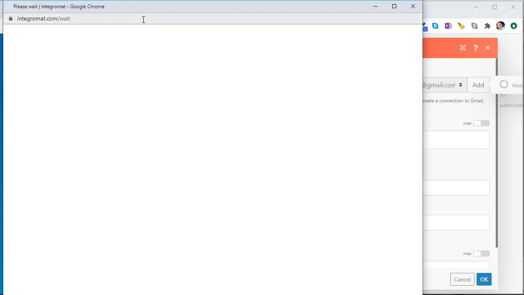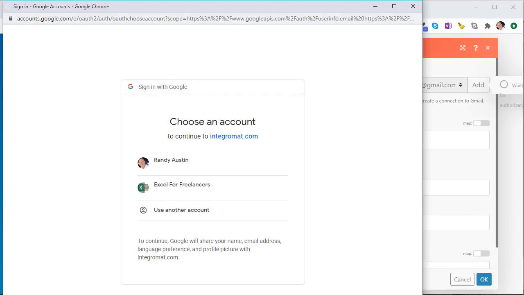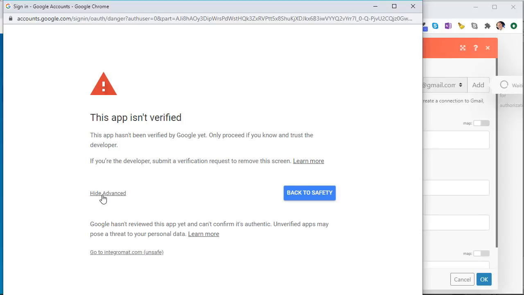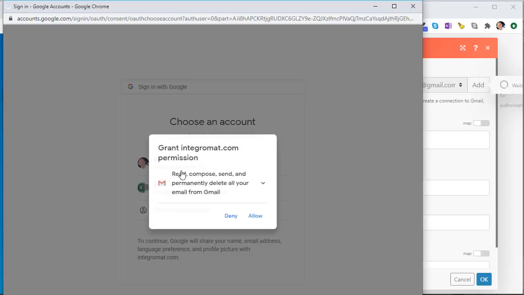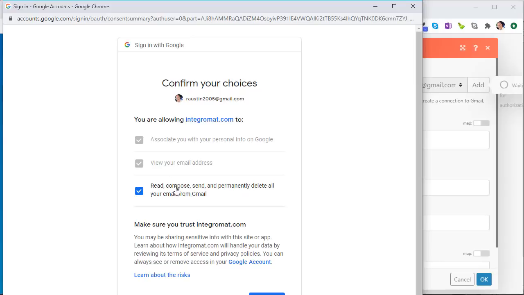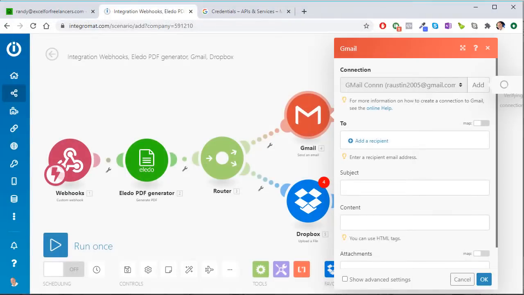So you click continue, and you're going to see another screen, and you're going to select the account that you want the Gmail on. Make sure you select that account properly, and it's going to say this app isn't verified. That's the proper process. Click advanced and click the go to Integromat unsafe. That's correct. And then it's going to say allow, then you give it allow, and then allow once again. And there we go. Now our Gmail is connected.